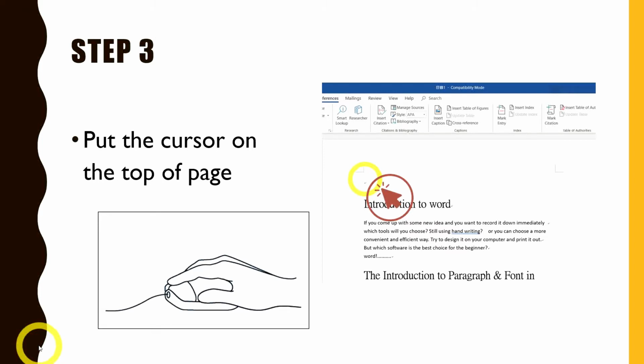And step 3. After setting the heading, now we can insert a table of content. Put the cursor on the top of the page and click it. Because we know that the table of content should be on the first page of the document, so we put the cursor on the top. Here.